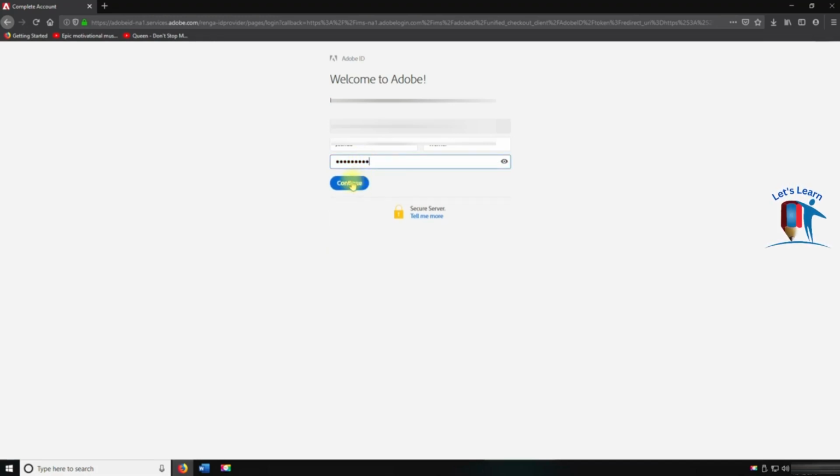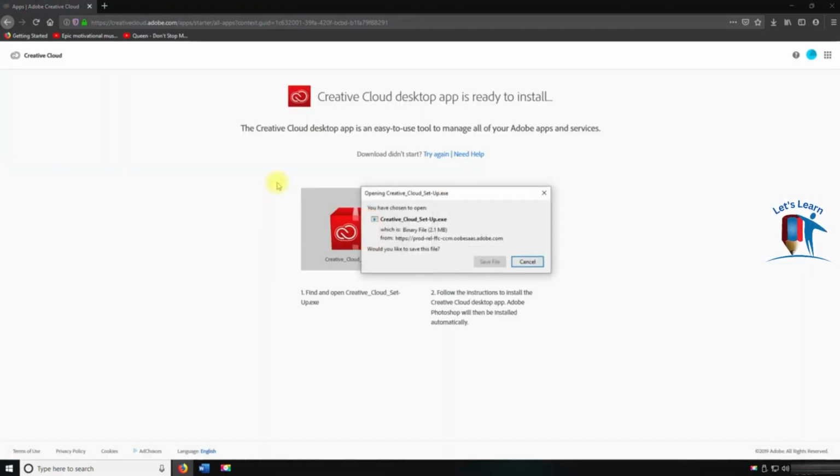There we go. So I've set my password. I'm going to hit continue. And we'll save it for now. That's fine. And now what it's going to do is prompt me to download and install Creative Cloud. So let's save the file.